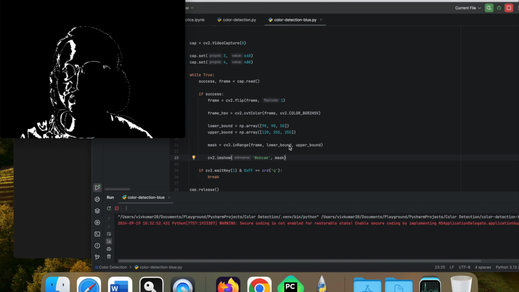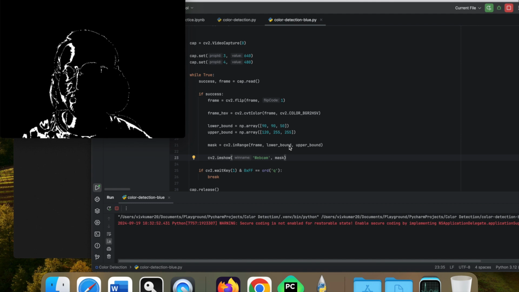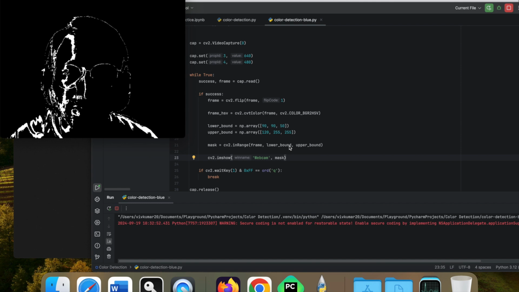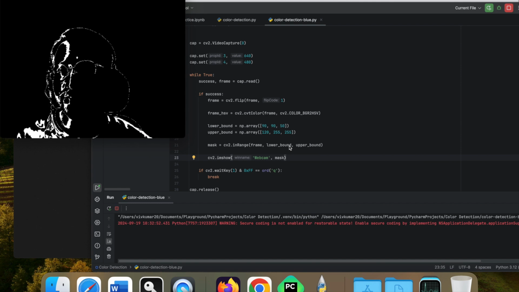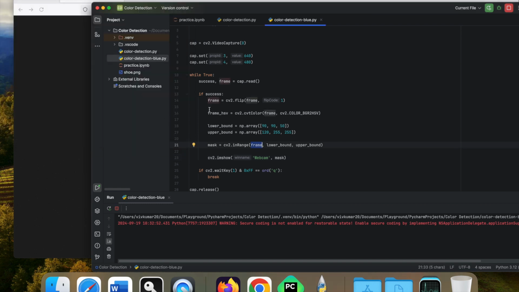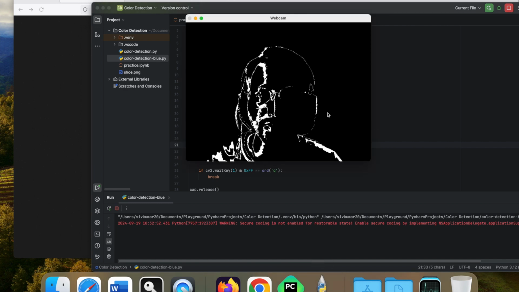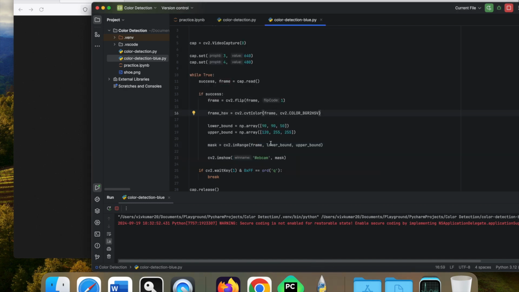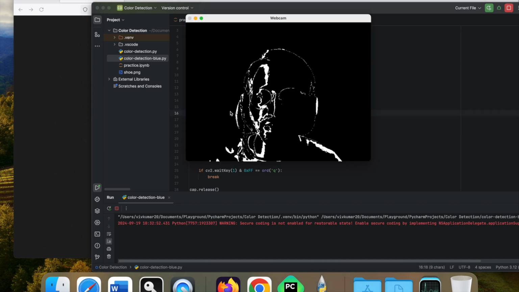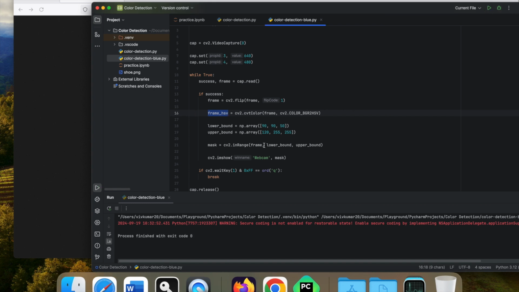Alright, so for some reason I'm seeing my face as well, a little bit. Can you guess why this is happening? Why is it trying to detect my face here? So it's detecting my face as well. The reason behind that is I have used frame instead of frame HSV. That's why. Let me quit my webcam, put in HSV and try to run it again.